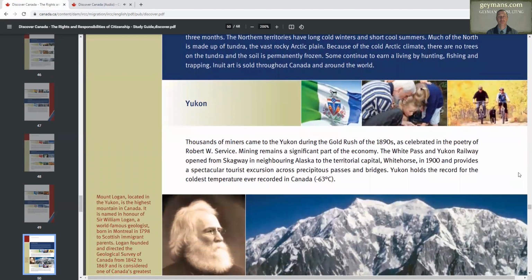Yukon. Thousands of miners came to the Yukon during the gold rush of the 1890s. As celebrated in the poetry of Robert W. Service, mining remains a significant part of the economy.